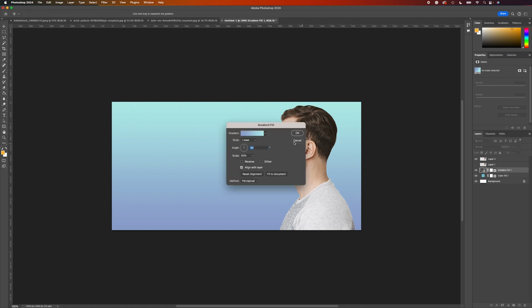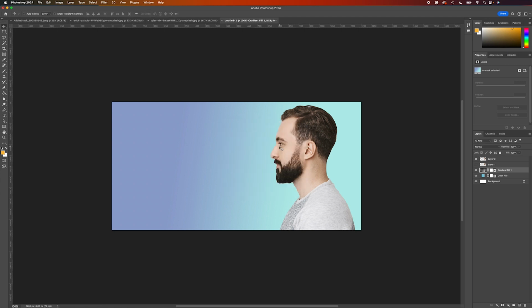If I double click, you can choose your angle of your gradient. So maybe I want it lit behind him. And there's some other things you can change in here, but quick, easy way to get gradients in there. So we've started adding a background.